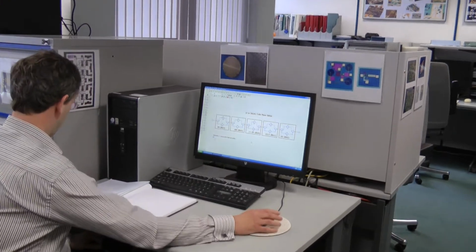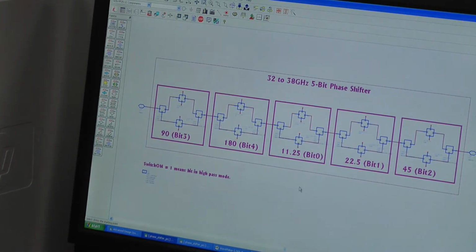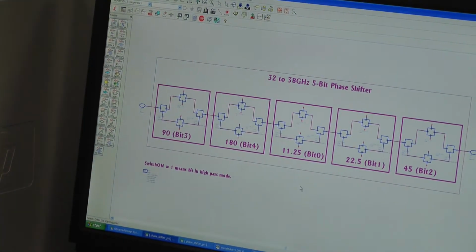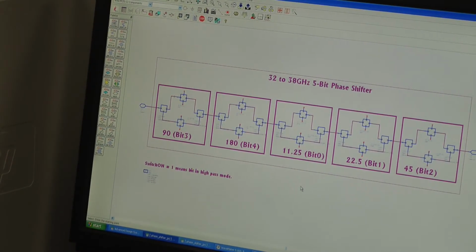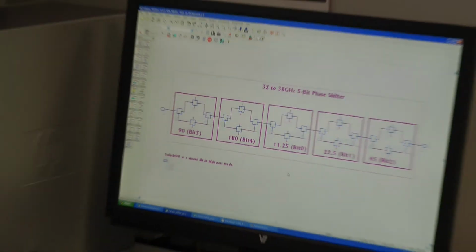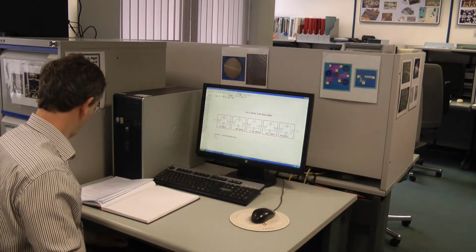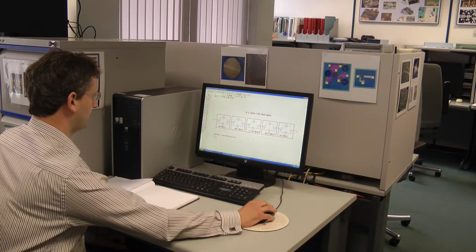We'll be using this 32 to 38 gigahertz 5-bit design as the vehicle for our demonstration. It has been designed on a quarter micron PHEMT process and includes control logic to allow single-ended control of each bit. We can start by looking at the simulated performance of one individual bit.